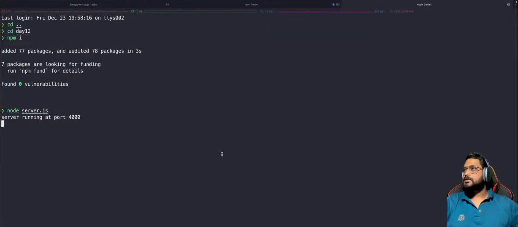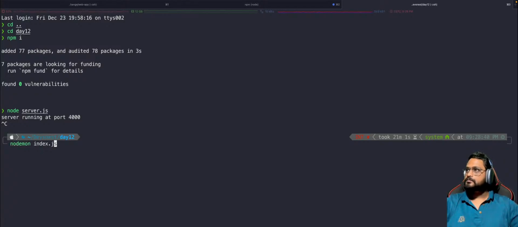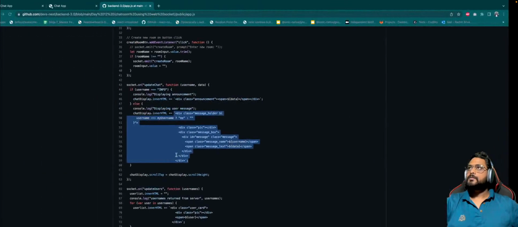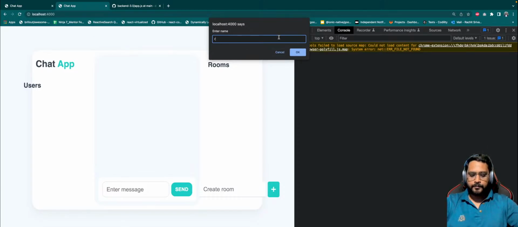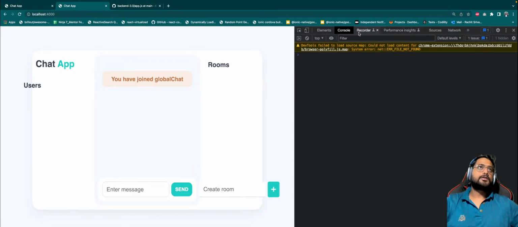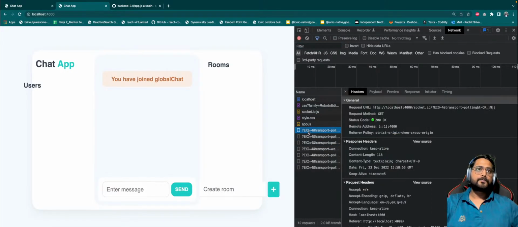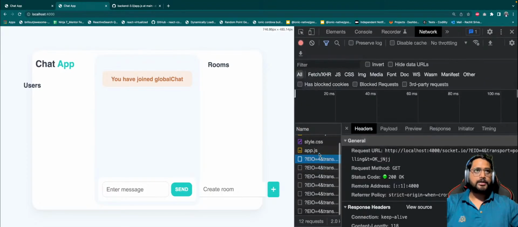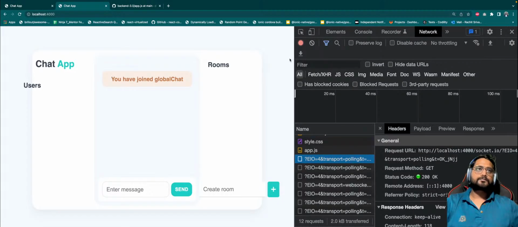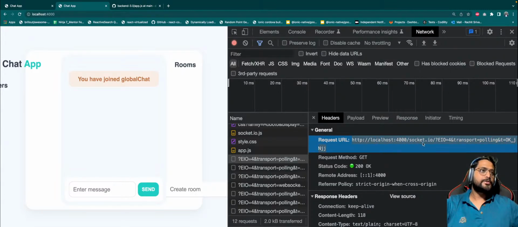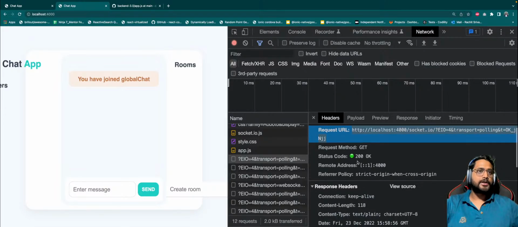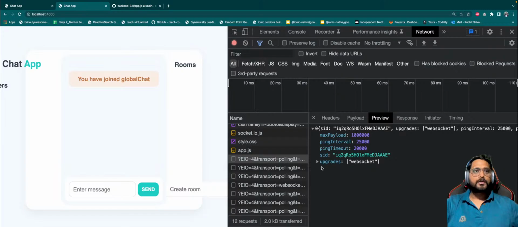Okay. Let us see if this is working. Let me just refresh it once. Right. We are sending it. By the way, you can see the sockets over here, right? All these in the network tab, you can see the sockets. The socket URL is also an API call only. It looks like this: HTTP localhost 4000 socket.io with some data.